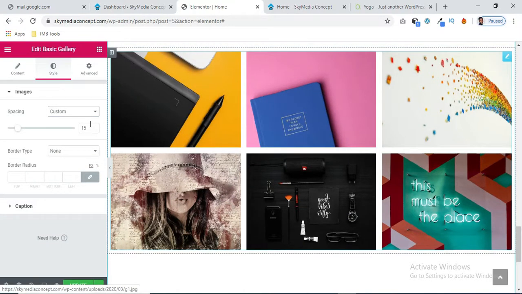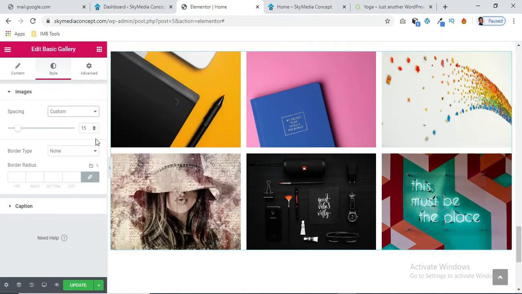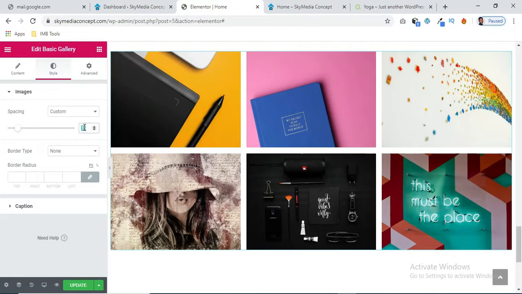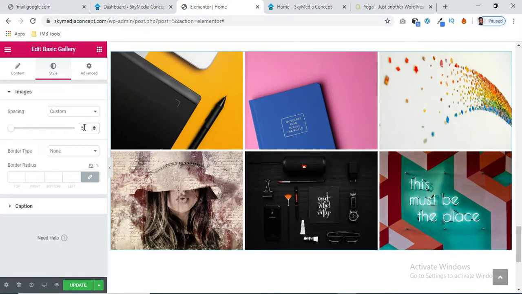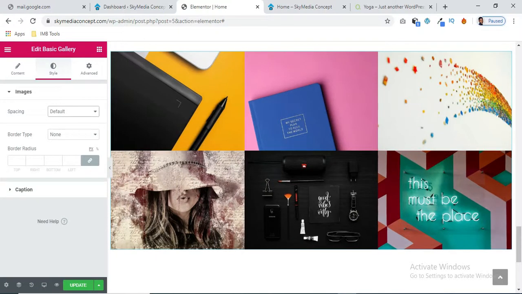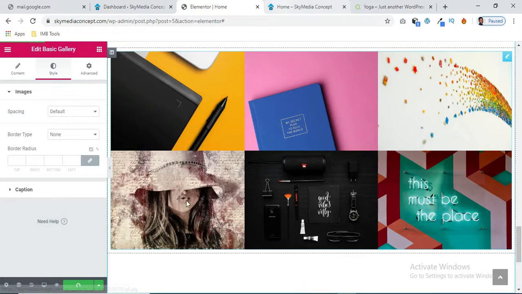Okay, so you see, I just added the custom spacing automatically 15. You can increase or reduce that however you want. Okay, so if I want to reduce that to 5, I could just make that 5 here. I see that spacing is little. I could also want to increase that to 25. Now we have more spacing, but I don't want to add spacing here. So I'm going to leave it at default and update changes. Okay, so that is that for gallery.